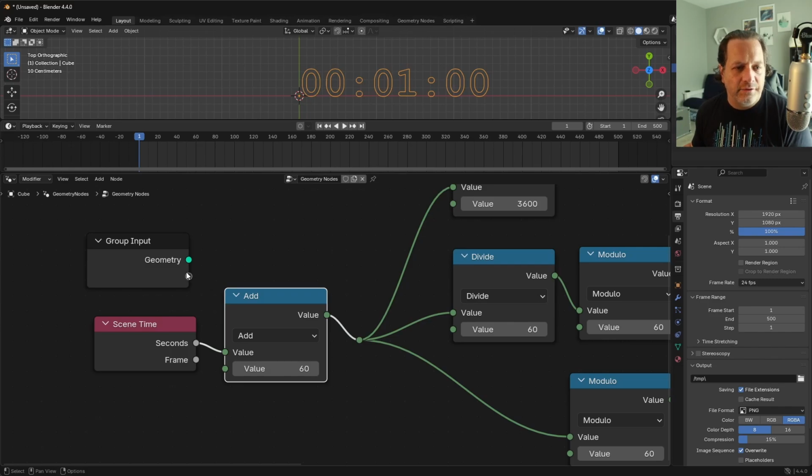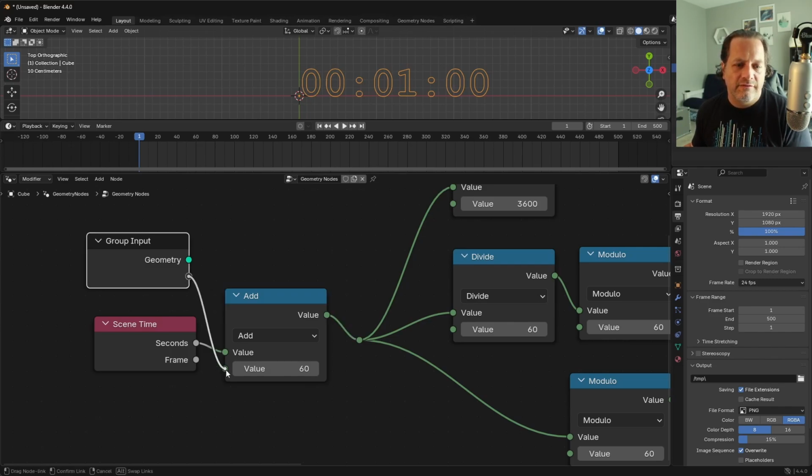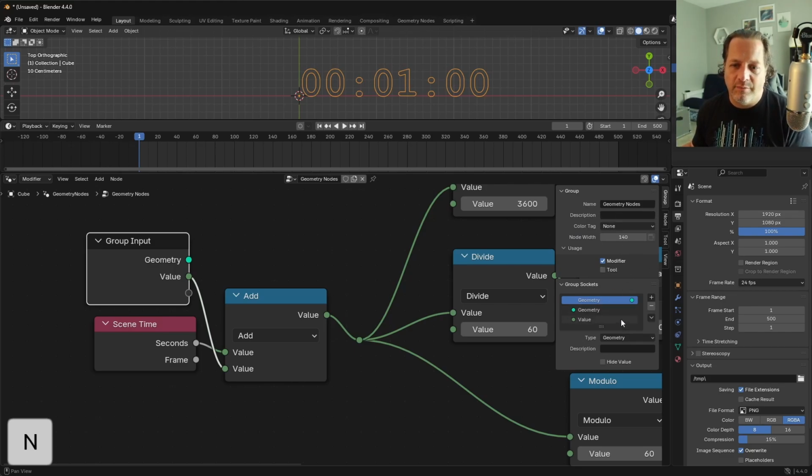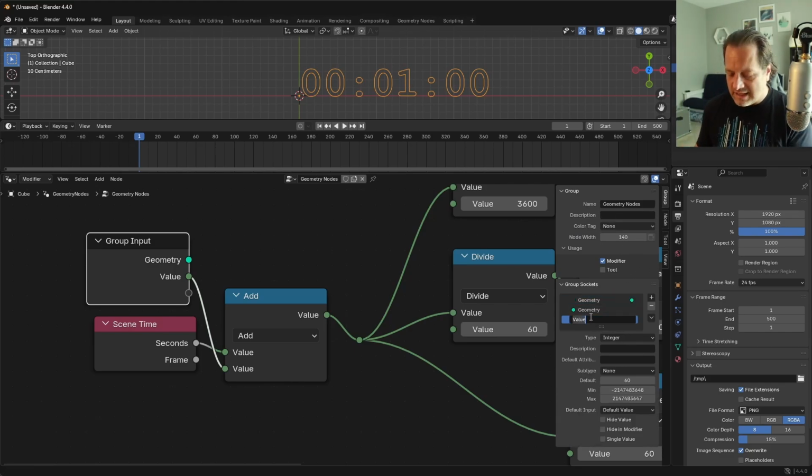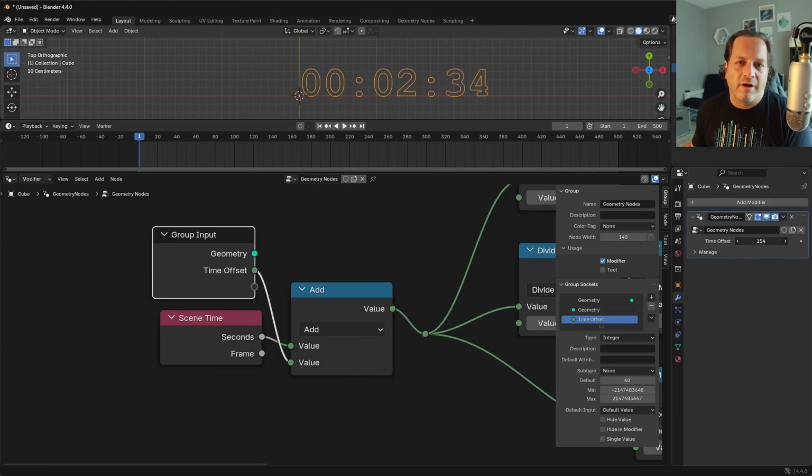I'll add an add node here and drag in a value from our group input. Opening up my end panel here, I'm going to change that to time offset. So now with this time offset, I can change this to really whatever I want. And if I want to take this up to something way beyond the number of frames Blender would allow, I can do that. So here I've gotten it all the way up to 89 hours and I'm at frame 0.